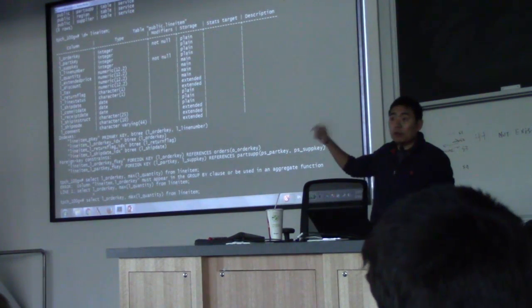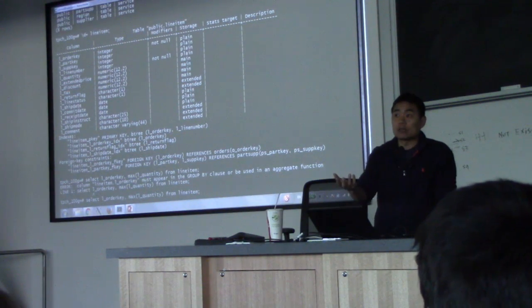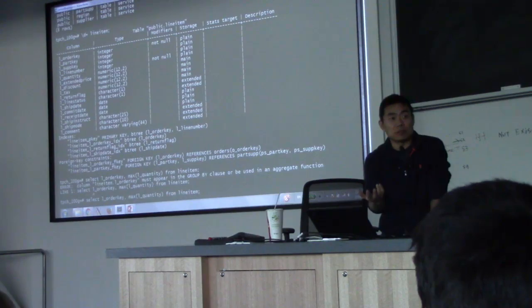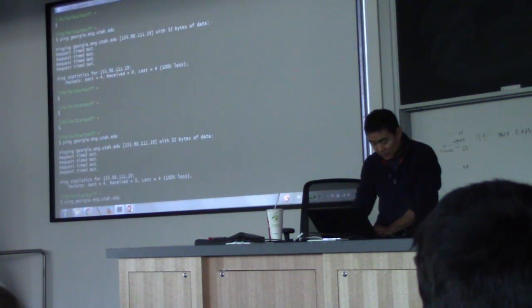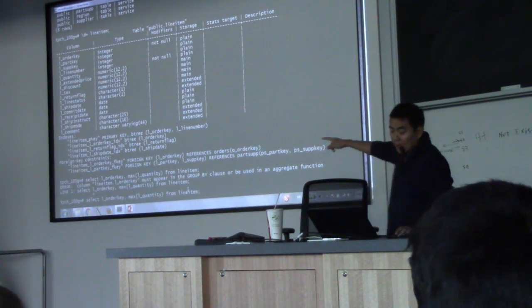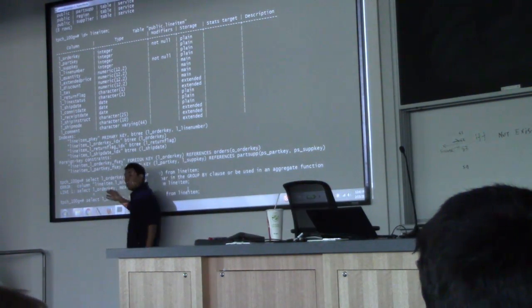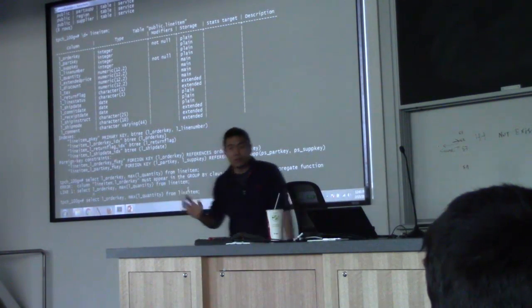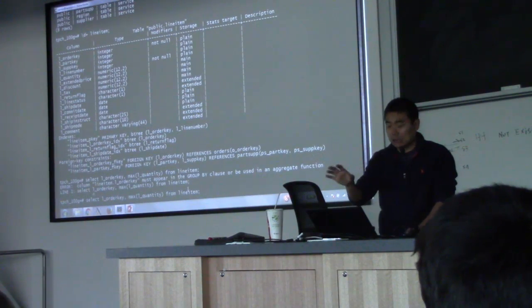But let's say your objective is to count how many distinct regions these countries are from. Obviously, this doesn't do the job for you, because it still returns the number of countries you have. So what you do is select count distinct n_regionkey from nation. This gives me 5. That means these countries are from 5 different regions. So that's the difference between count and count distinct.